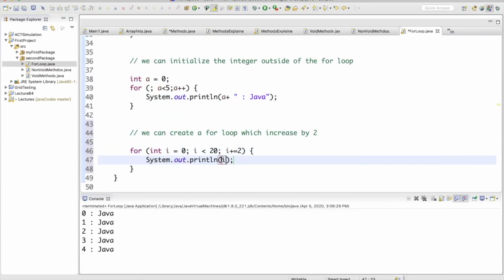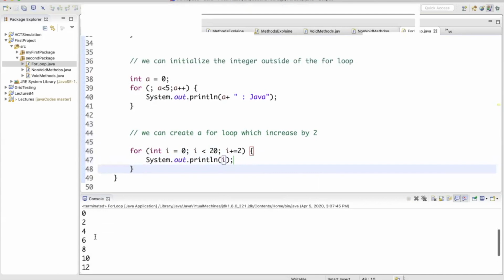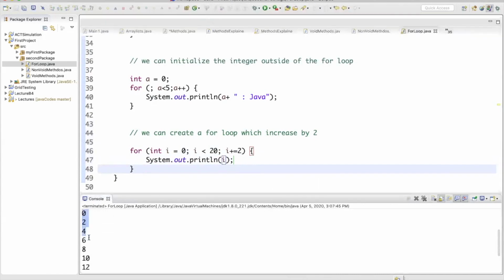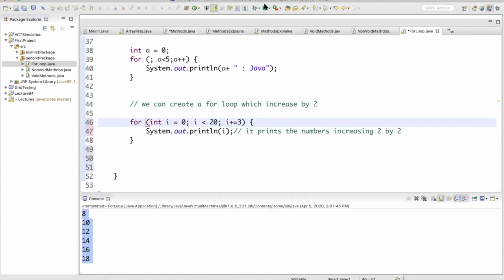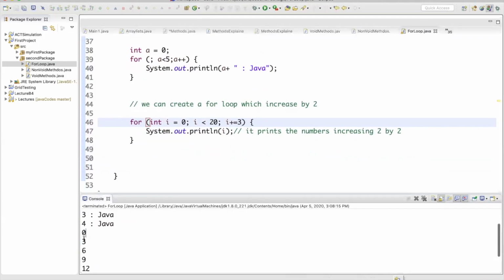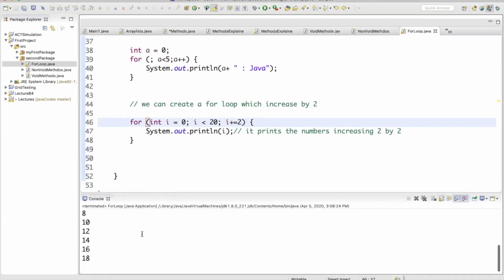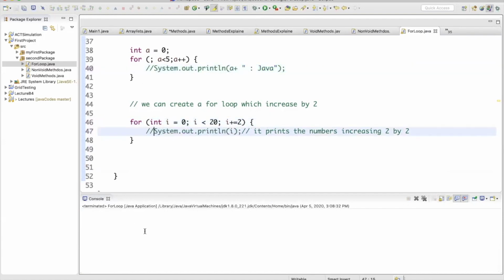When I put system.println i and run this program, it will print all the numbers from 0 to 18, and it's increasing 2 by 2. If I change this number into 3, my program is going to increase 3 by 3. Let's make it 2 again. And I will comment all these print methods, and I see nothing in the console right now.